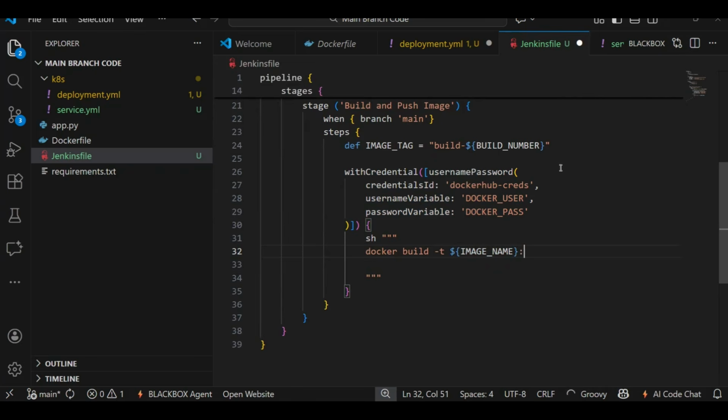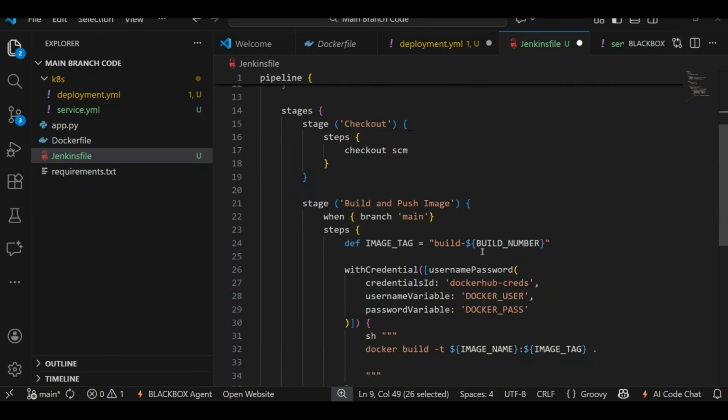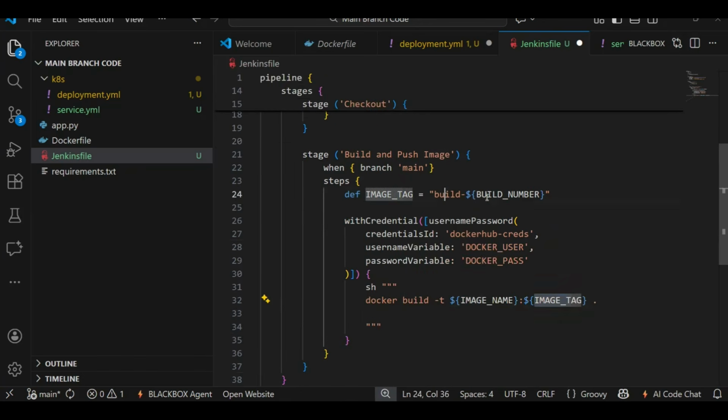How will the version come? Using the image tag I have specified here, right? So I'm just calling that variable. Image tag colon, and then the dollar symbol to call it. That's it. And then space dot. Dot represents the current location. In the current location only, the Docker file will be available. So by using the Docker file in the current location, the image will be built. The image name will be this entire thing, and the image tag will be the build number.